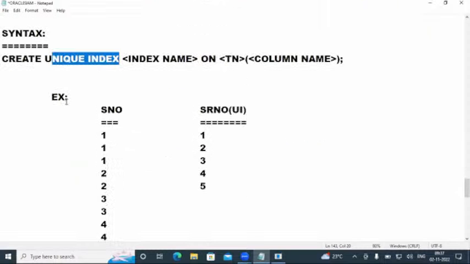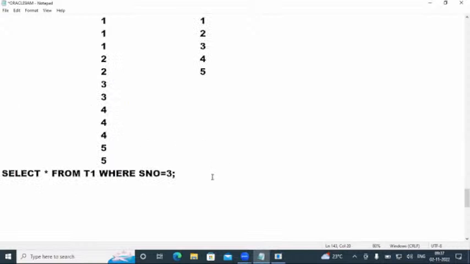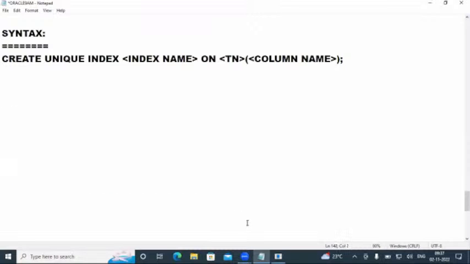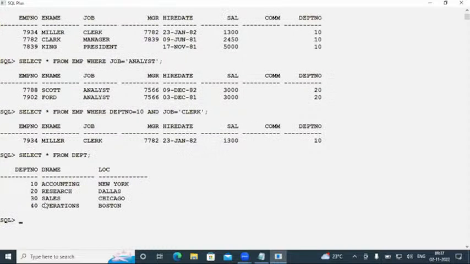Okay. Now, don't write this down. This was just given for your idea. Now let me come out and see how to create it here. For example, one of my tables: select star from DEPT. On this table, I'm creating my unique index: CREATE UNIQUE INDEX UI ON DEPT(DNAME).